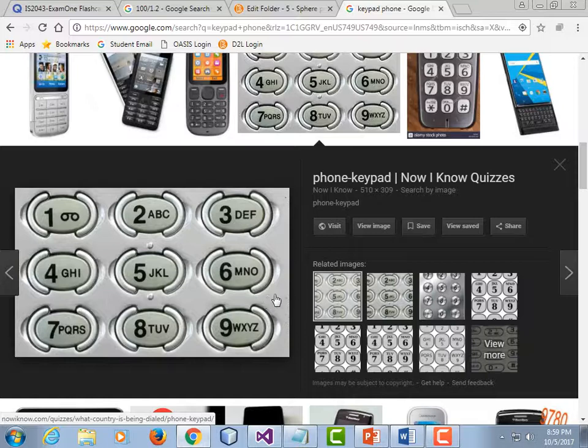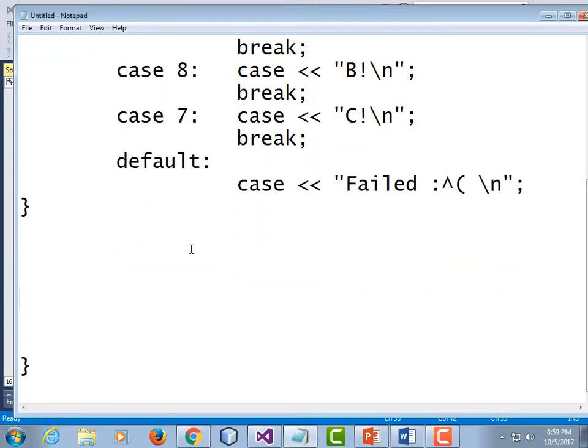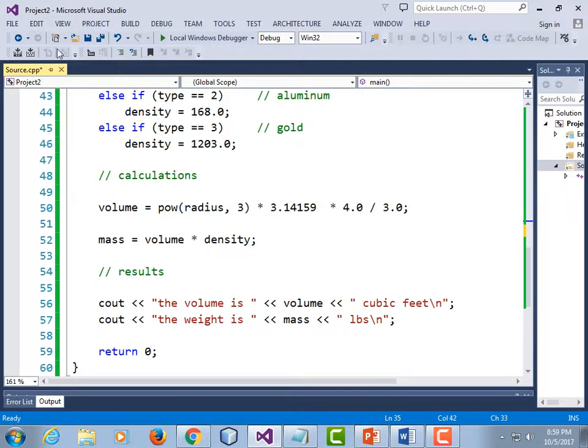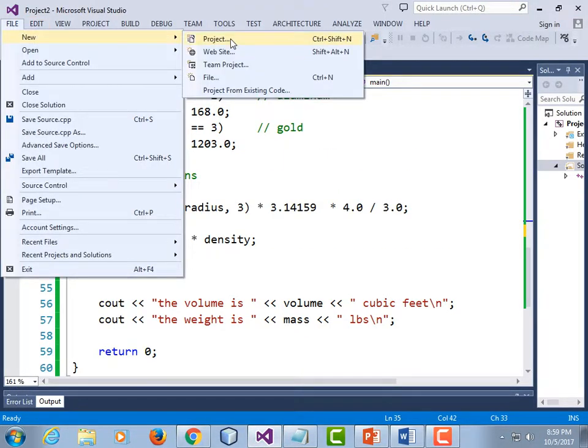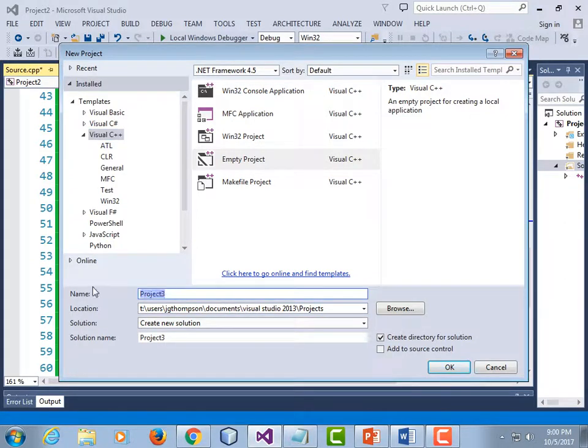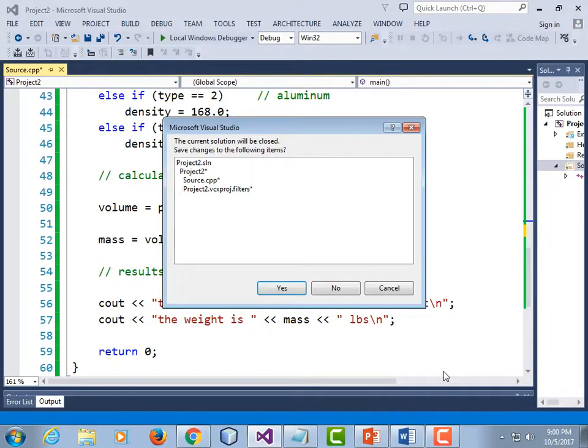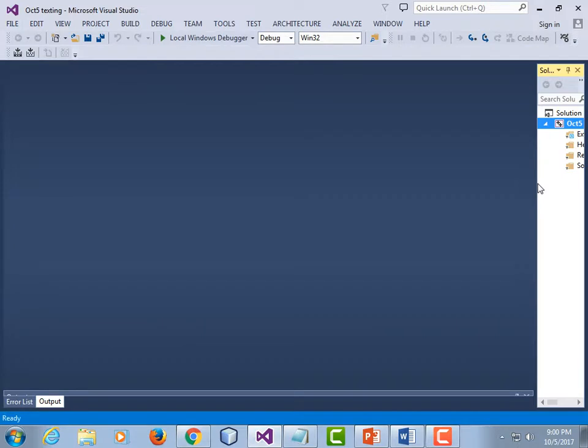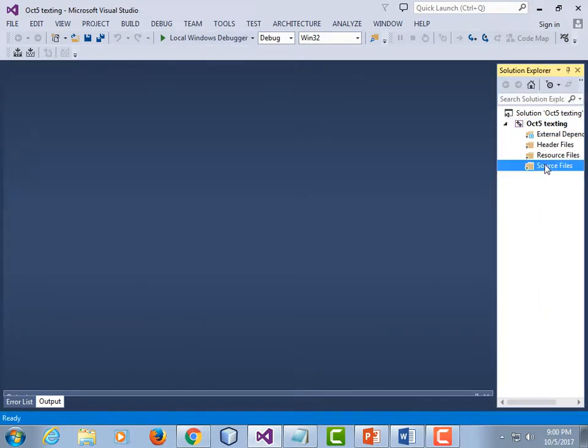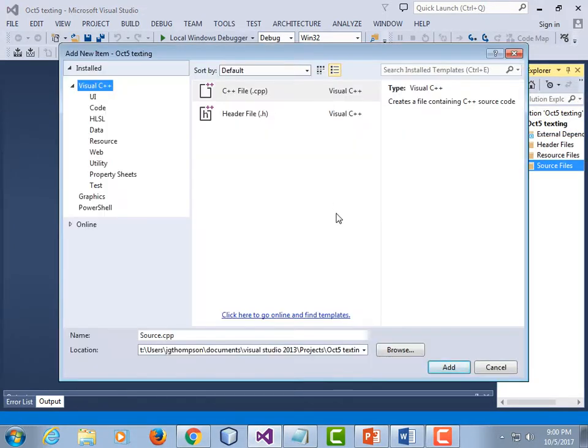And let me see if I can give you an example. Heck, let's go ahead and do this one. Let's make a new project. I'm going to call mine texting October 5, or October 5 texting. Add a new item, an empty file.